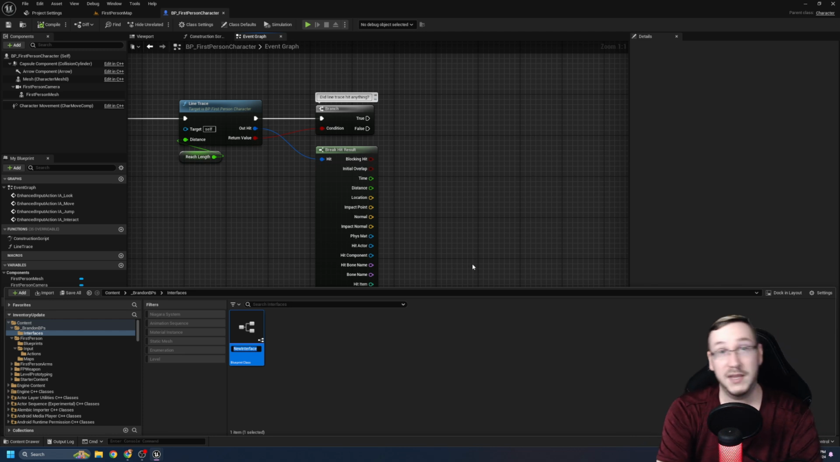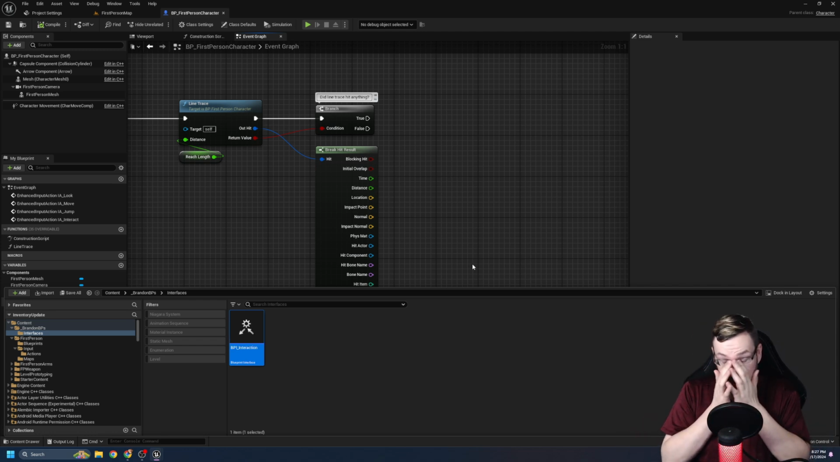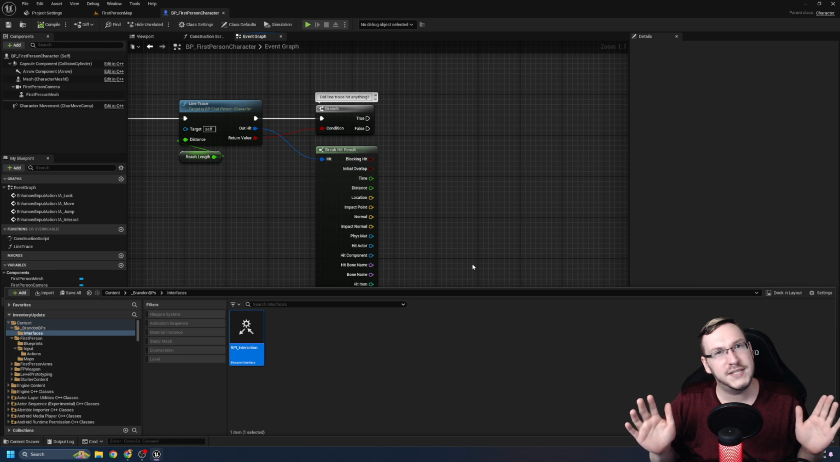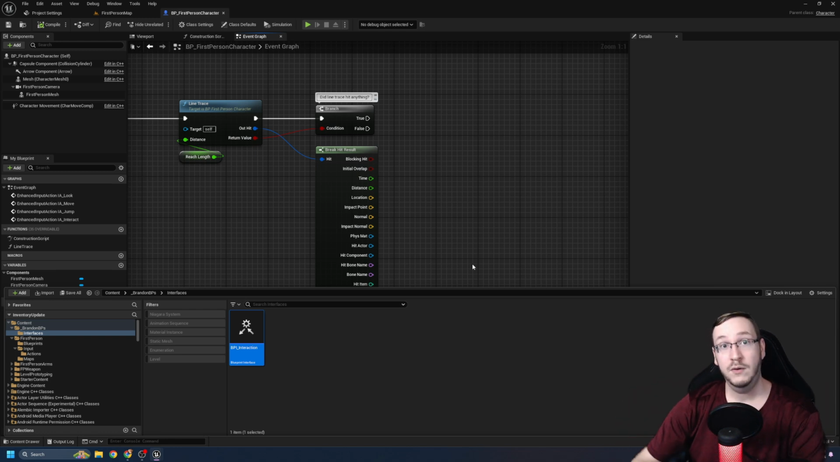Now, the naming convention I use is BPI for blueprint interface, underscore interaction. So basically, anything that's going to be interactable is going to have BPI interaction included with it. If you don't know what an interface is yet, don't worry, but they're extremely useful and you're going to learn all about them. For now, just know that it exists, and if something is interactable, it will include this.